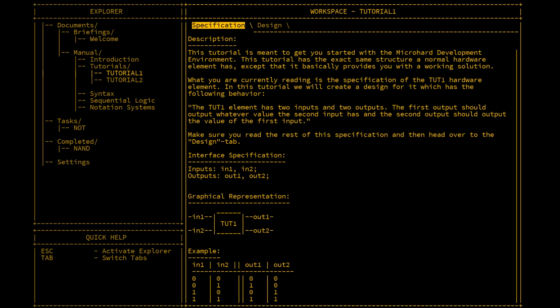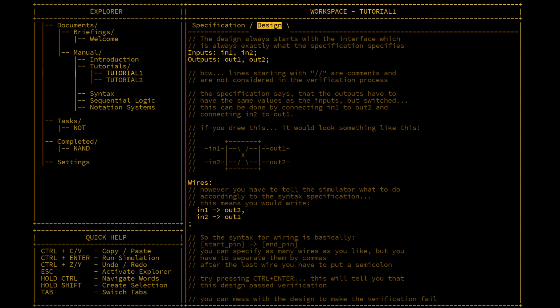So if N1 and N2 are both 0, then out 1 and out 2 will be 0. If N1 is 0 and N2 is 1, then out 1 will be 1 and out 2 will be 0. Vice versa, if N1 is 1 and N2 is 0, then out 1 will be 0, out 2 will be 1. And then if N1 and N2 are 1, then both out 1 and out 2 will be 1. Pretty simple. Now we'll go over to the next tab by clicking the tab, and we see the design.